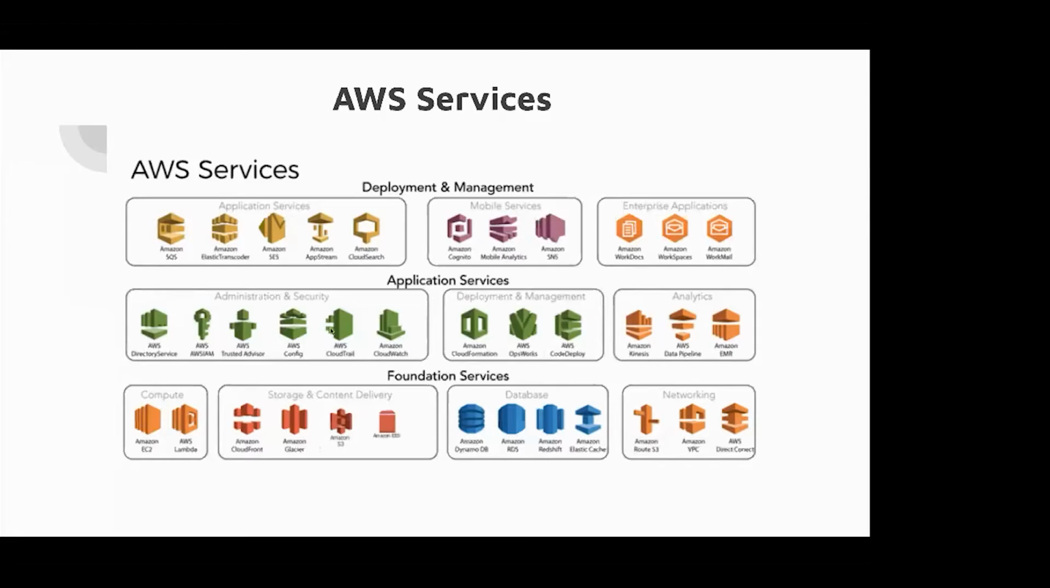For example, the compute, or rather your servers. They would have one called EC2, which is like a virtual machine. And the second option is something called AWS Lambda, which we'll be discussing in the latter part of this session, right? So these are a set of tools that AWS has provided.